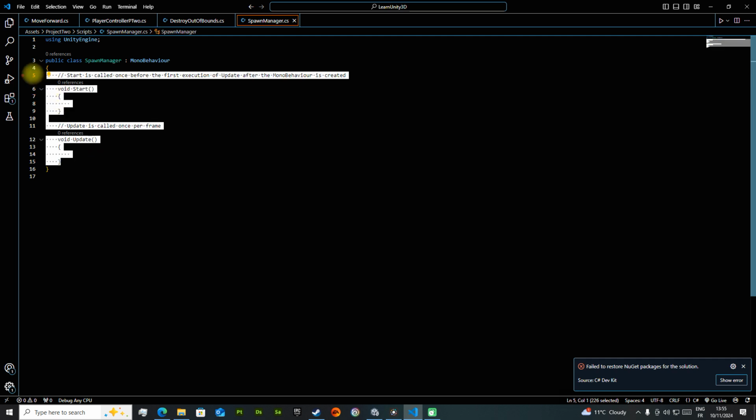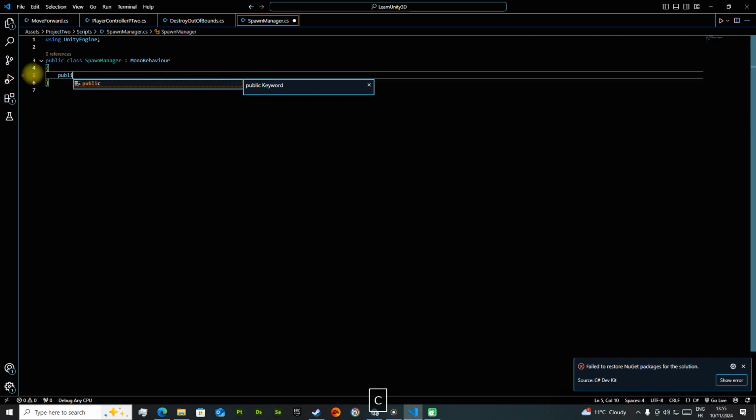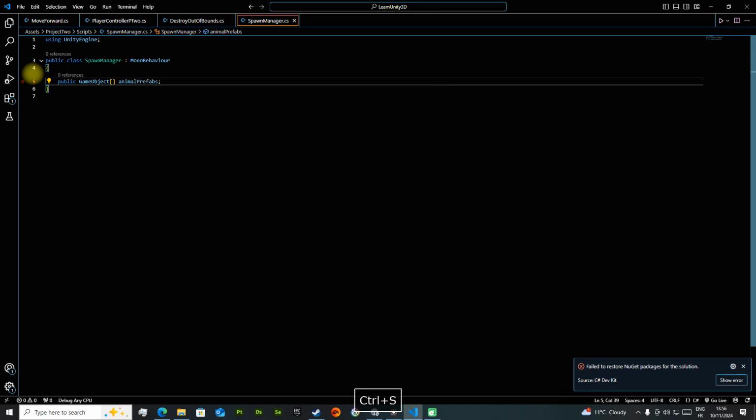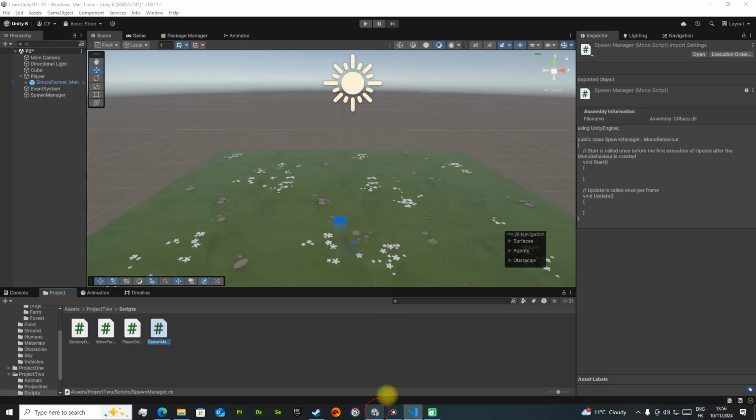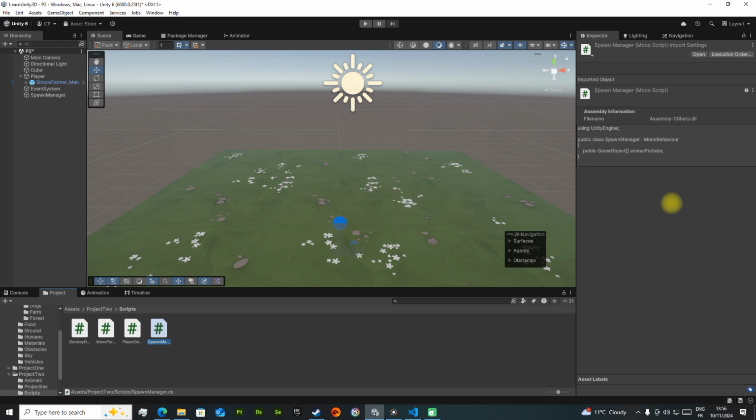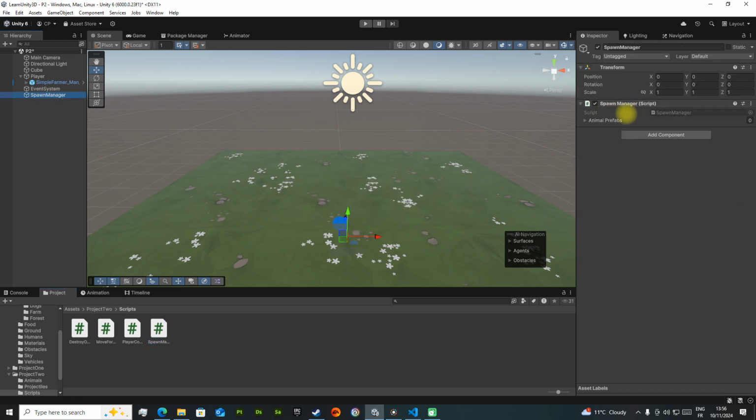Now, we're going to cover a variable type we have not looked at yet, which is an array. So, public GameObject, and then square brackets dictates an array. We're going to call this animal prefabs. Now, if we look at this in the inspector, we will see it looks slightly different from the other variables. So I've got spawn manager. We've got a dropdown. If we click on this, it says that the list is empty.